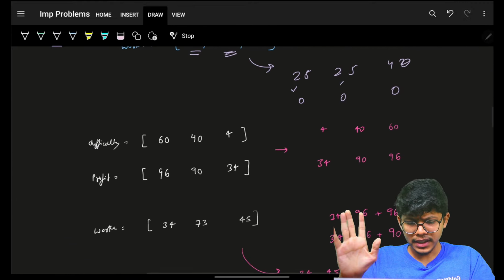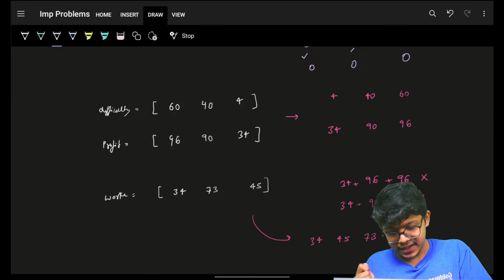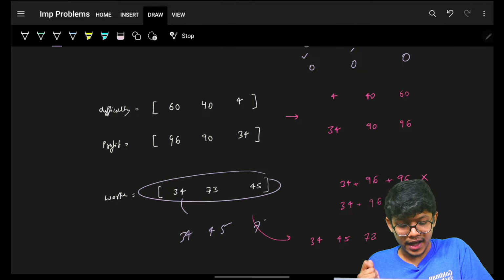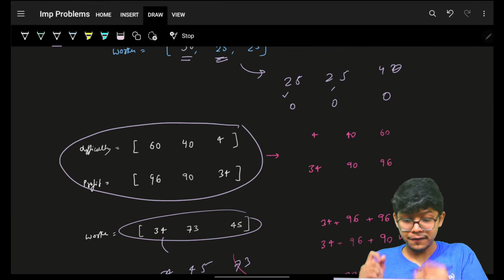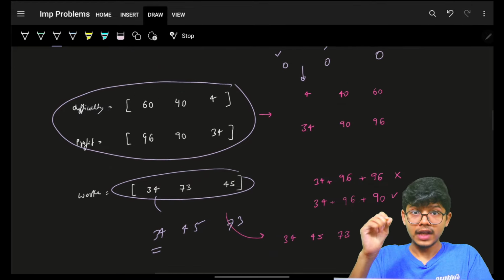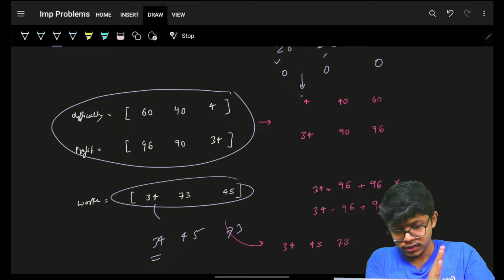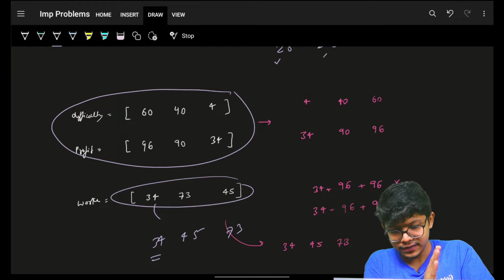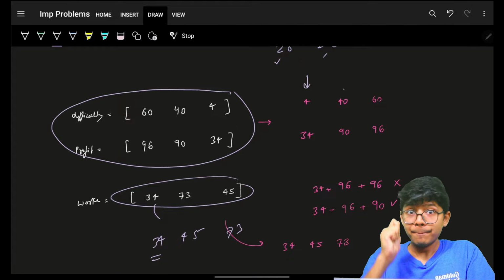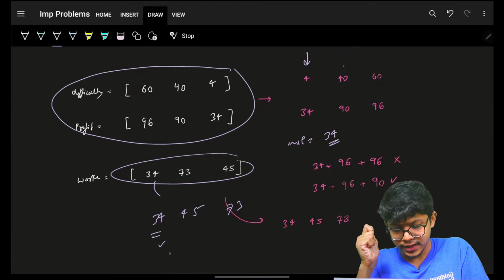Cool. Last example, for your convenience, I will have to sort this first. So 34, 45 and 73. I have sorted my difficulty profit pair. Again, I am right now at 34. I will try to go to all the difficulty which is less than or equal to 34. I will go on to my first value, which is 4. I cannot go further because it is 40, so I will still remain here. Maximum profit variable so far is storing 34. Okay, answer is 34.